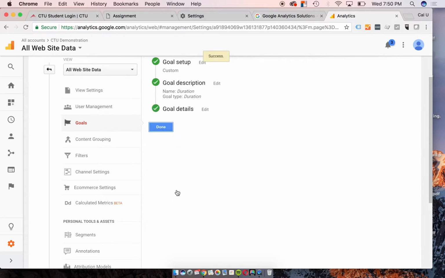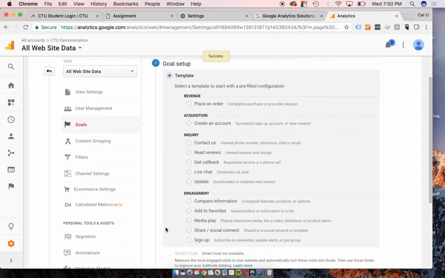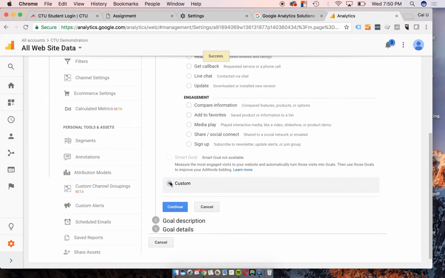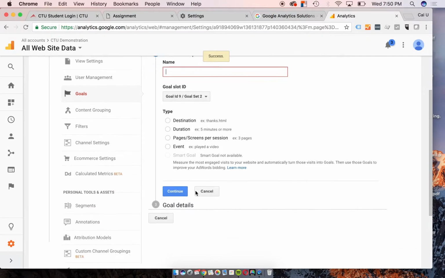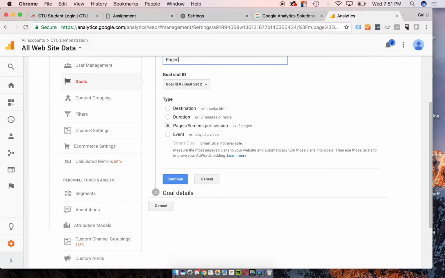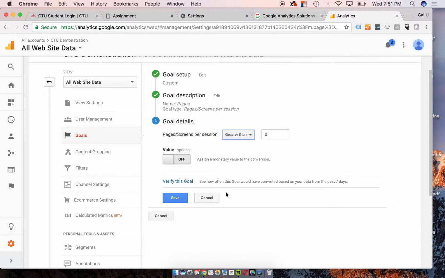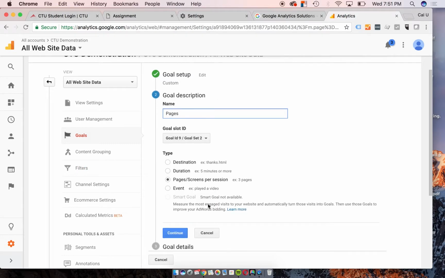There's another goal. We can create a goal for pages per screen, also very easy to set up. Okay, we can set the pages greater than a certain amount. I'm going to cancel that and go back. We can also set up an event goal.